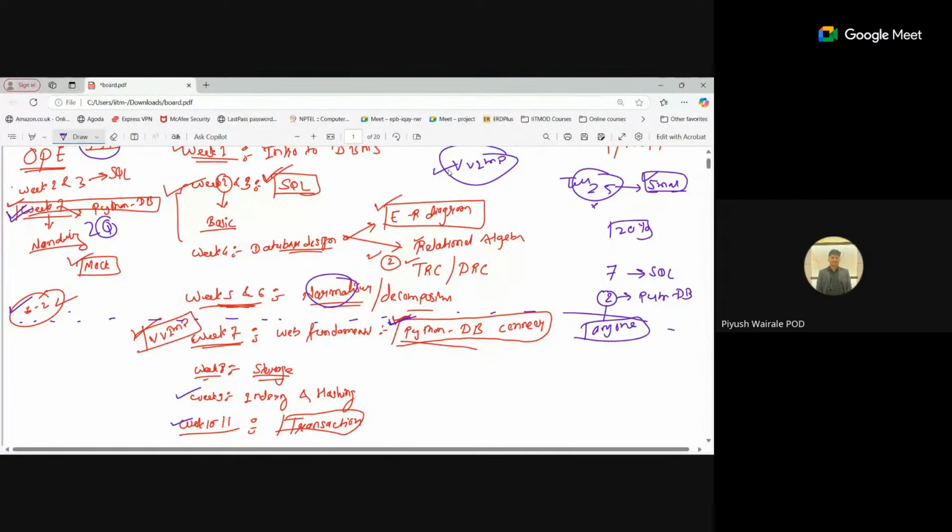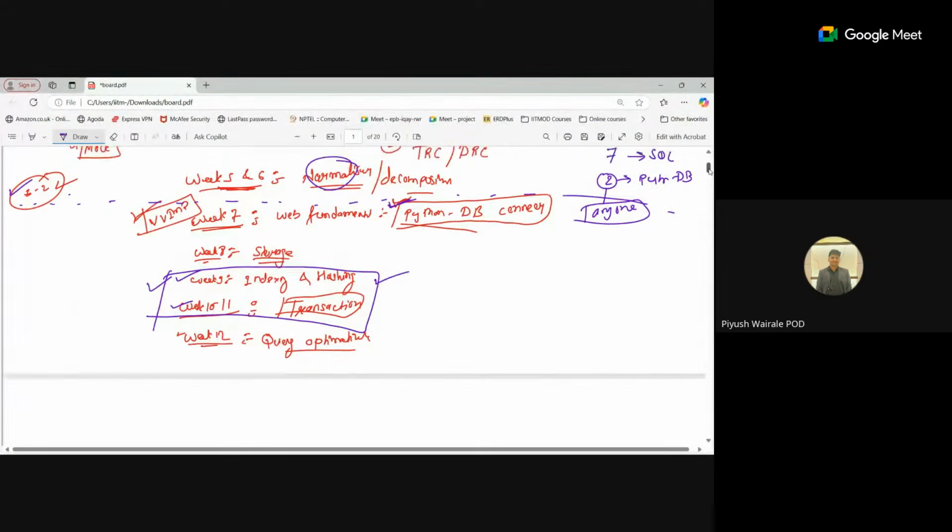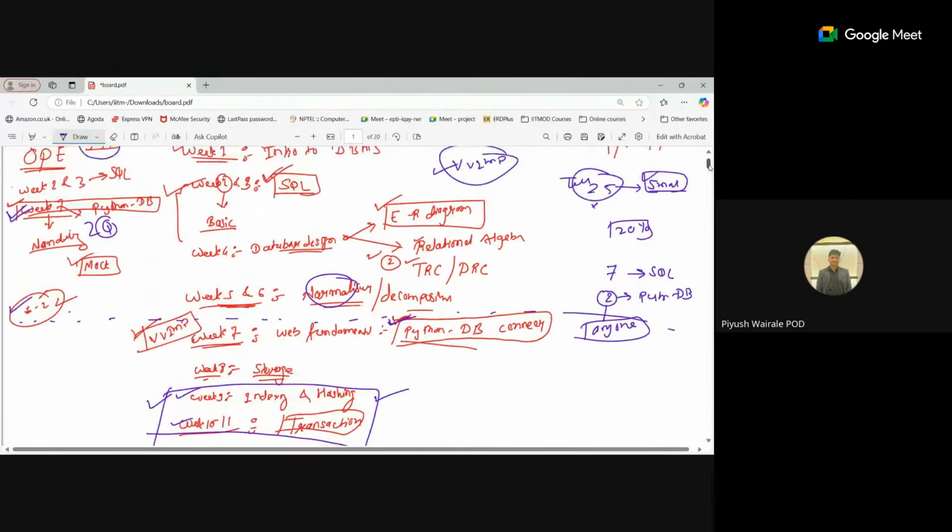When we talk about DBMS, this is what actual DBMS is: the first 6 weeks, and then the later part, these 3 weeks of indexing, hashing, and transactions, again very important. For any interview or competitive exam, the first 6 weeks and these 3 weeks are very important, so try to focus on these things.